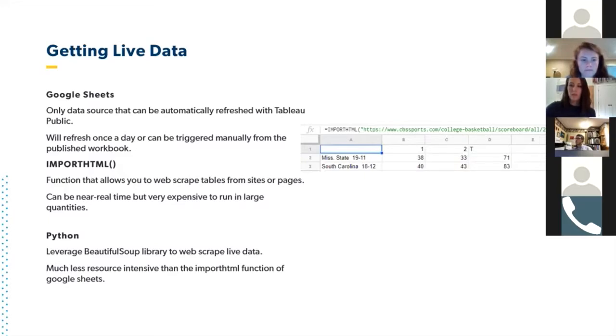So we pivoted and decided to go with Python. With the Beautiful Soup library, we're able to scrape the data in real time from the web, and then load that data into the Google Sheet that was used as the backend for Tableau. And that was much quicker. We didn't have the issue with the formulas in Google Sheets, and it was close to as real time as we could get.